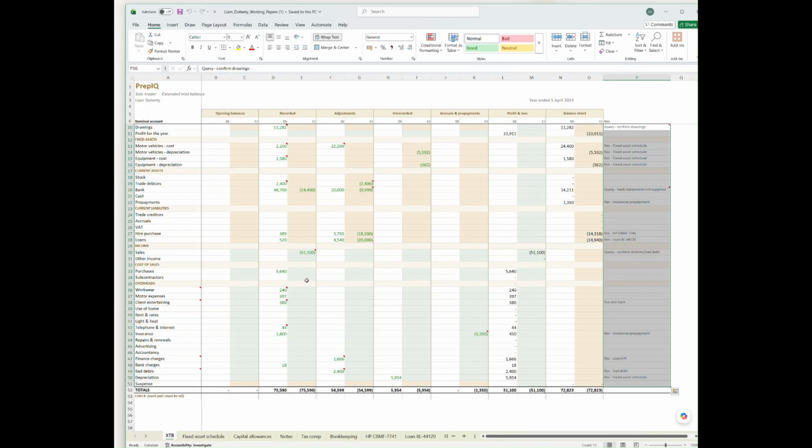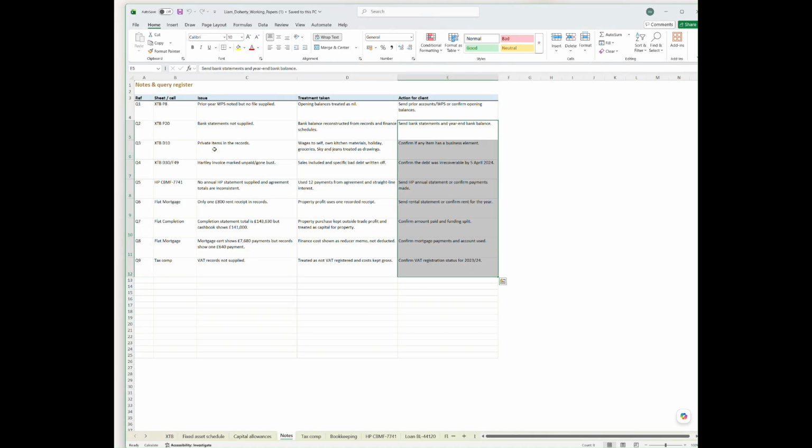So let's have a look at a couple of things. Let's go back onto the notes. So there's private items in the record. Wages to self. They're obviously self-employed, so paying wages to yourself from the business bank account, they're just drawings. They've bought their own kitchen materials. They've got a family holiday, groceries, Sky and jeans treated as drawings.